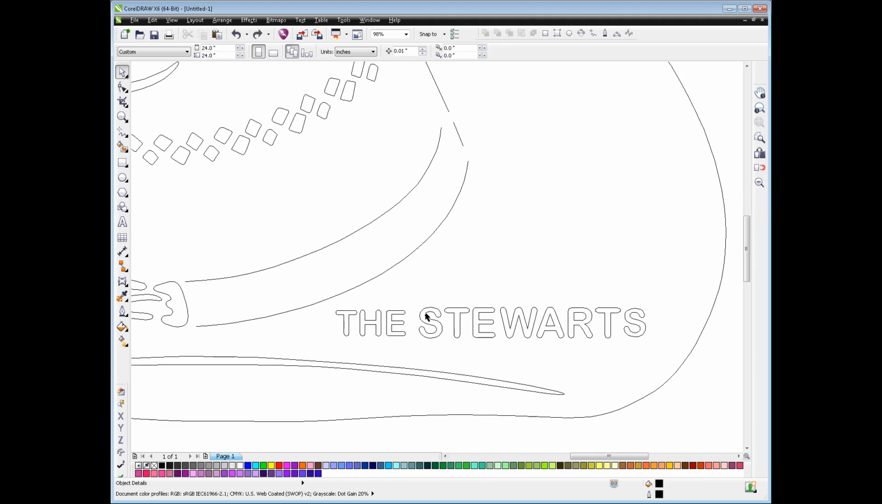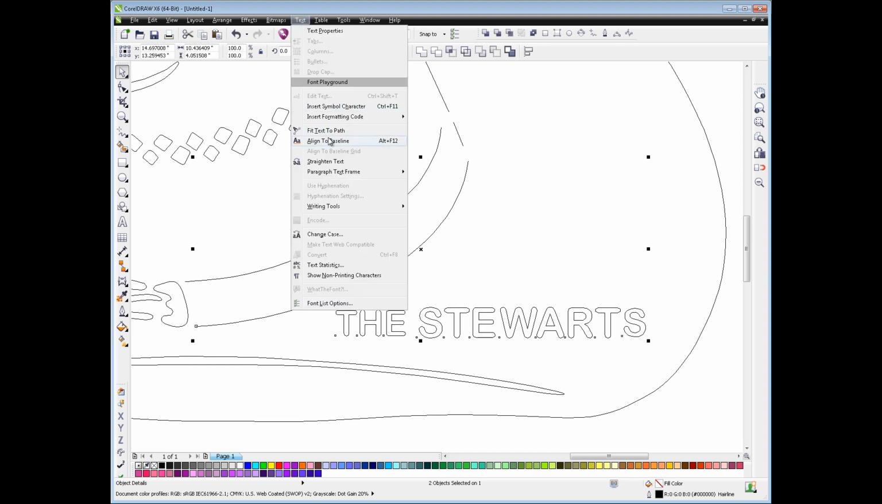Now, one thing I want to do before I fit this text to this path is make a copy of that path. Hit the plus key. So if I have to edit that path, the original curve will still be there. And I can put my control curve on the guide layer so that it won't plot to the DXF. So I will select the copy and the text and fit text to path.